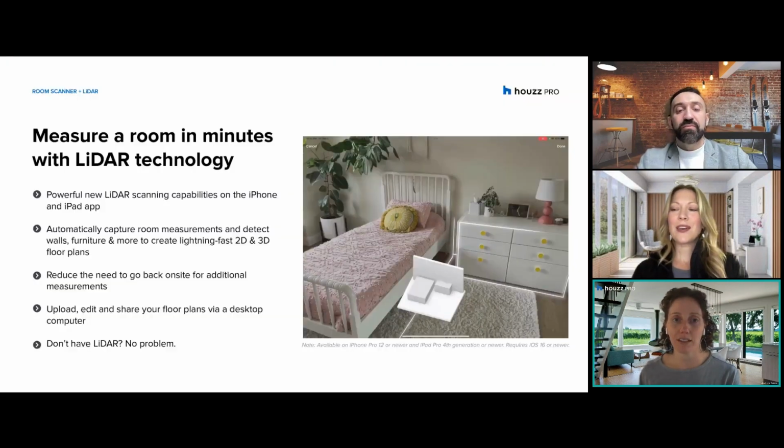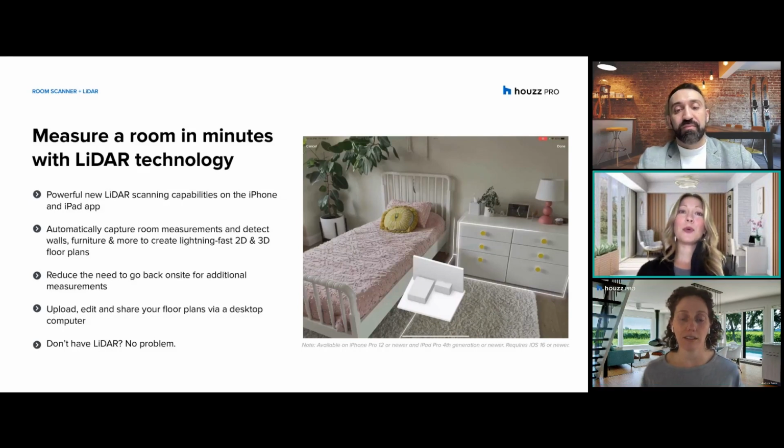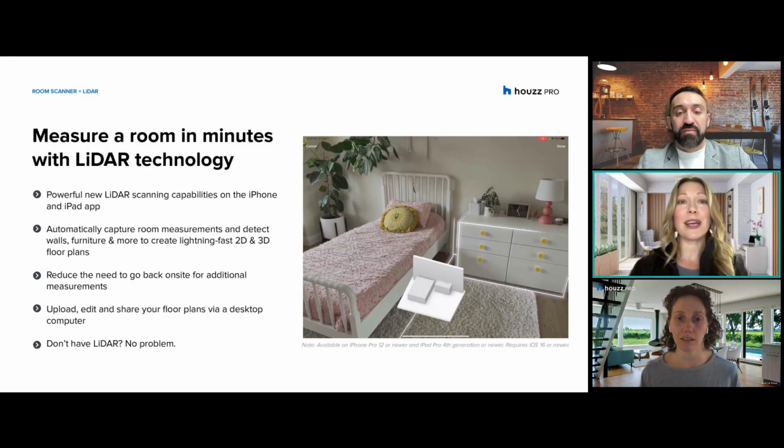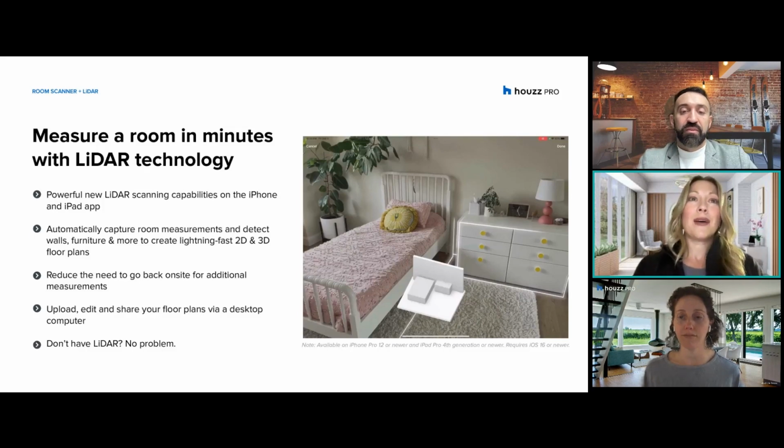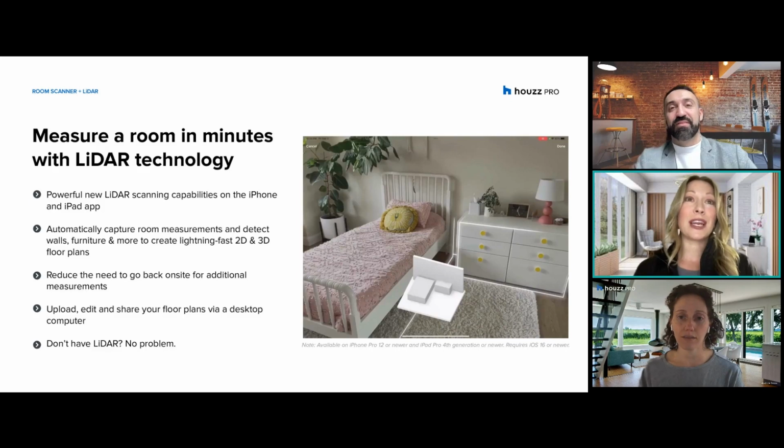So our room scanner tool that is available with LiDAR technology, you can use this on your mobile app device that is an iPhone 12 Pro or newer, and then fourth generation iPads. So with this technology, you are able to really up the ante with the scanning abilities for scanning a room and capturing that true version of what's in that room.